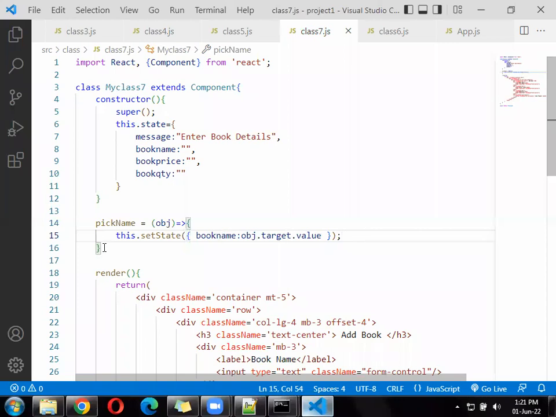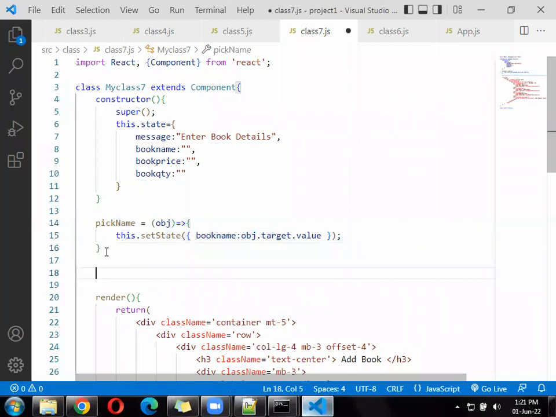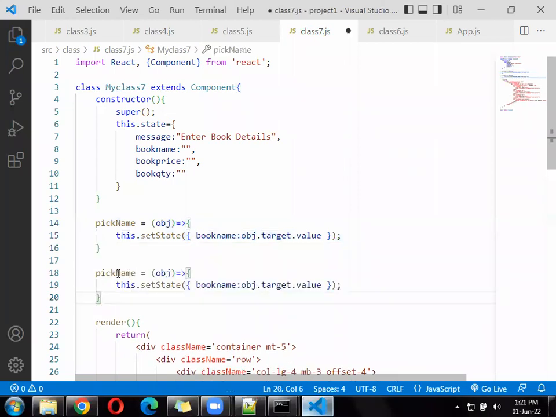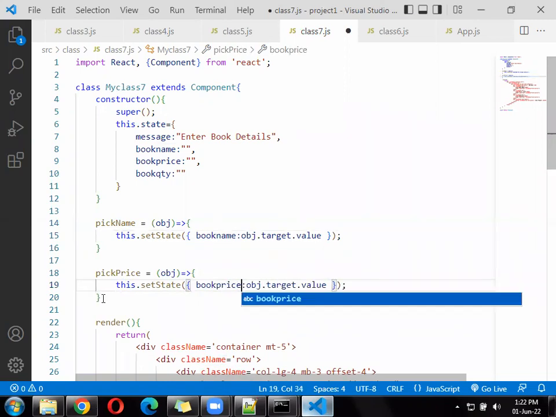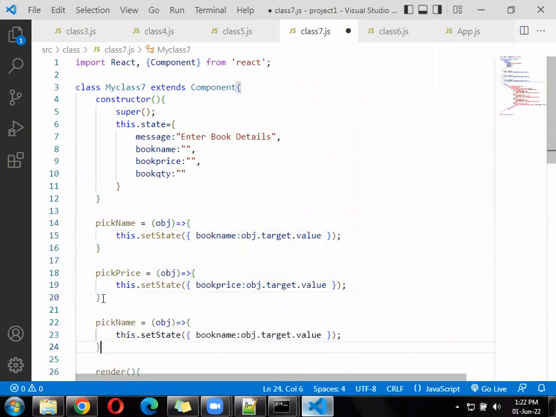One function. The second function will be pick name, pick email. Not email, pick price. Book price. PQTY.